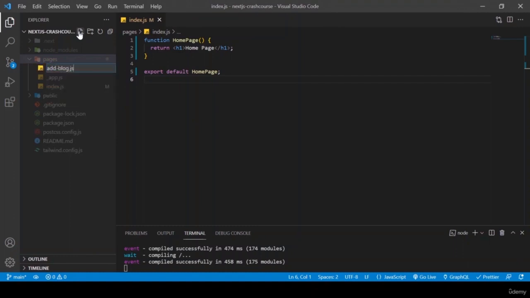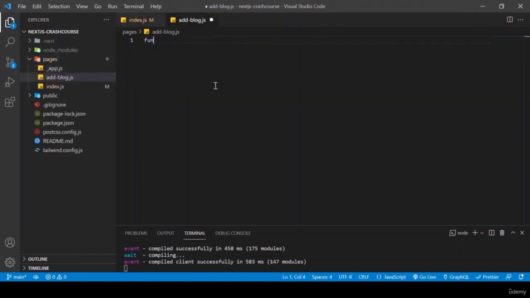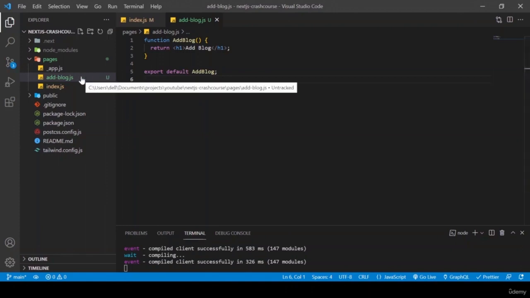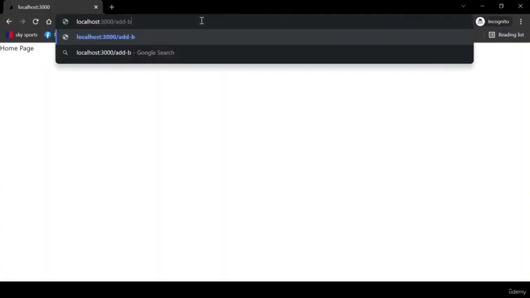add-blog.js. Now this is the page that will be loaded up when we want to add a new blog to our application. And here we are going to declare a function called add-blog, and inside that function we are also going to return dummy data. For now we'll just return an h1 that says add-blog, and we're going to export default the add-blog function. Now for requests going to our domain /add-blog, this file is going to be loaded up. So if we go to our browser and visit localhost 3000 /add-blog, we load the add-blog page.